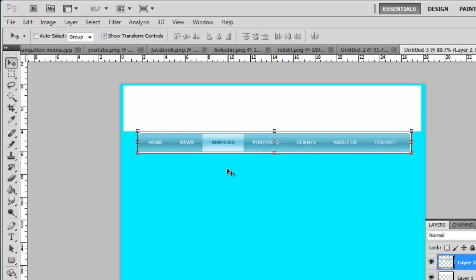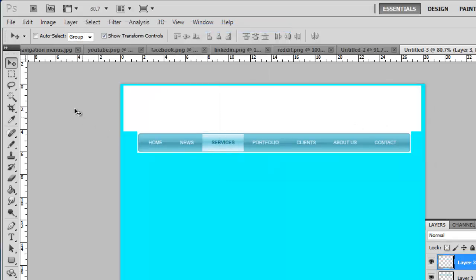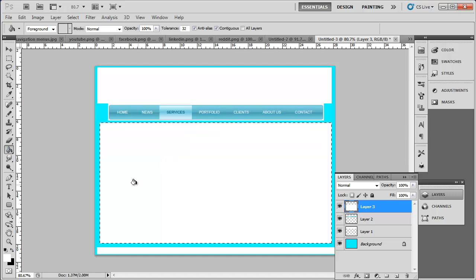Now we will create the area where the main body of text for the page will go. Click Layer, navigate to New, and click Layer again. Select the Marquee tool and draw a large selection on the main area of the page. Use the Fill tool again and fill it with your chosen color. Here we are using the same white seen in the header and footer. You can obviously use whichever color you wish.